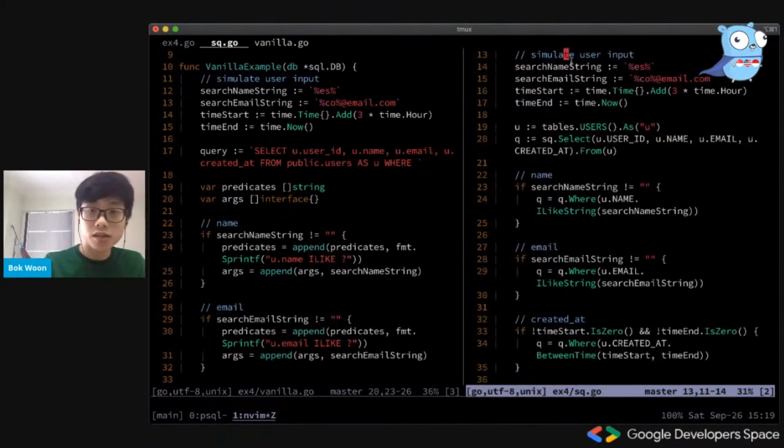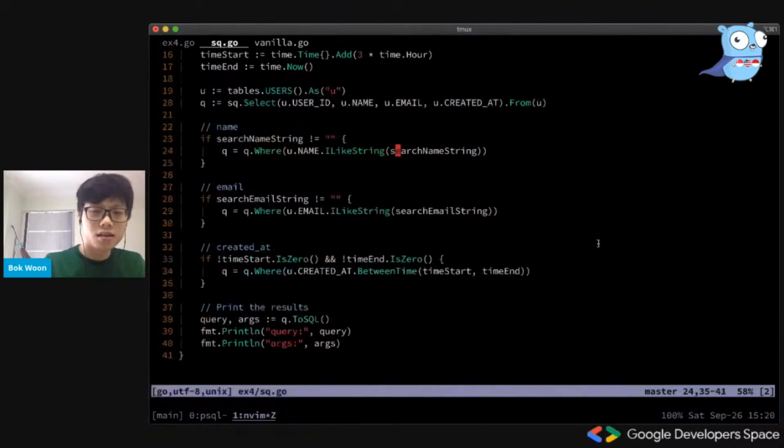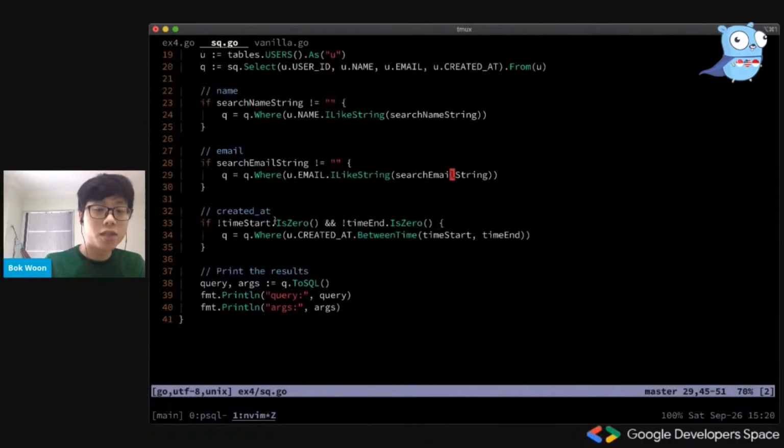So you've still got these things: simulated user input. Now you just instantiate a table. You start with this query, select these columns from this table, and then you check the name. Did he pass in a value? If he did, just add where this. Then email, did he pass it in? If he did, then where email ILIKE this particular string. And then after created_at, if he passed in non-zero time values, then add between this time start and time end.